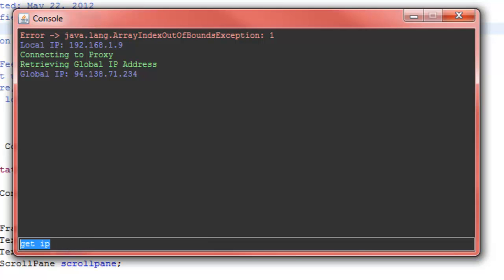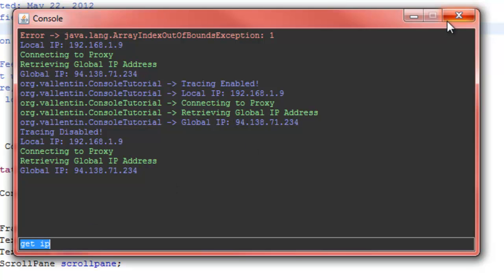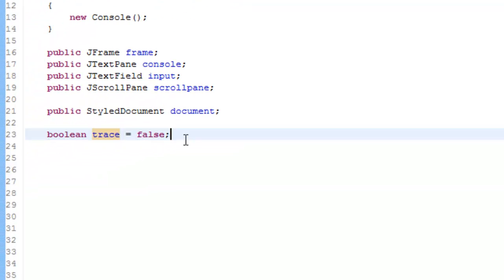And the trace thing is that I made a command called trace, and I can say true or false. So trace true, it just says tracing enabled. Now when I write get IP, it at the start prints out the class and the path to the class, so we can see where it's printing out this data from. So if you are using other classes, then it'll say those names. And again, I can just write trace and then false, and then it's disabled. But let's get on with the tutorial. So that's why we have this boolean trace.